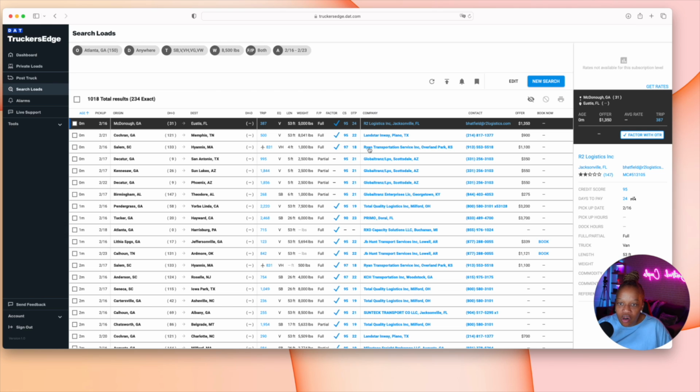Company, this is the broker. This is the broker's name here. RT Logistics Incorporated is the broker. Their contact information is going to be right here. And whatever they're offering for the load is going to be here. Or it could be blank like this one. Doesn't matter. Neither one of these actually matter. Whether there's an offer here or not, it really doesn't matter.